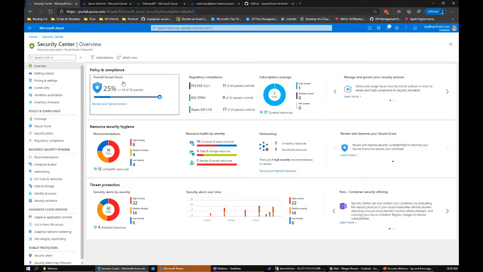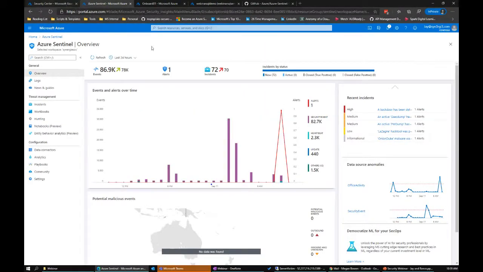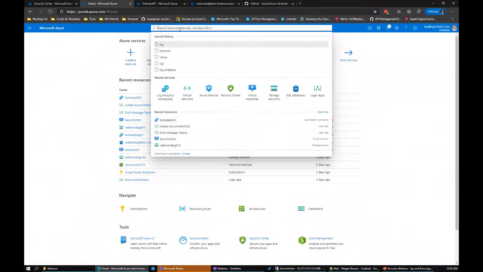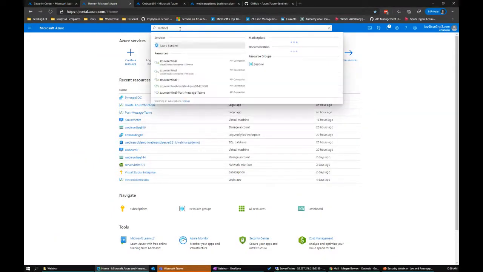Okay, so that's Security Center. And then just a quick onboarding of Sentinel. I'll show you what this looks like to get it set up. So Sentinel, effectively, if we go back to the home screen, so we want to set up Sentinel. Again, it sits on top of an Azure Log Analytics workspace.